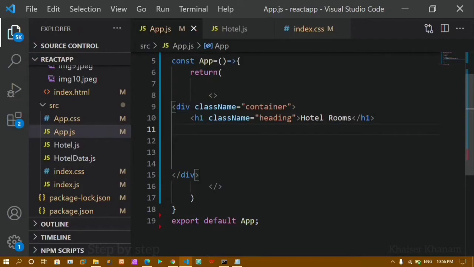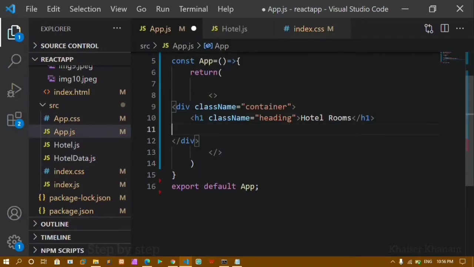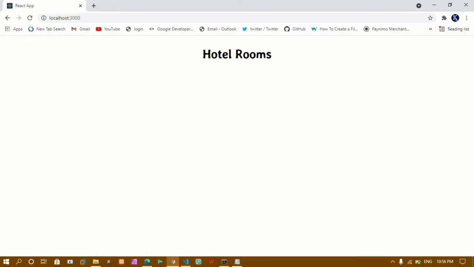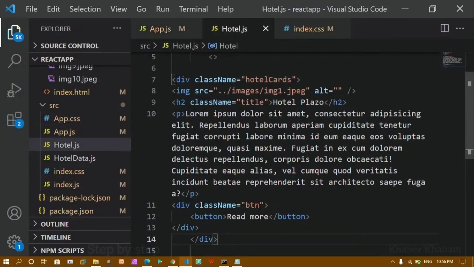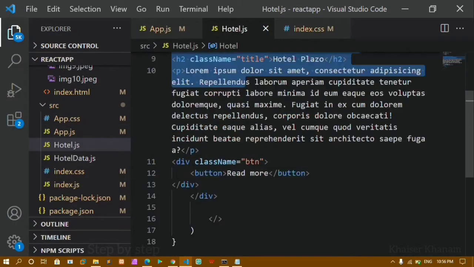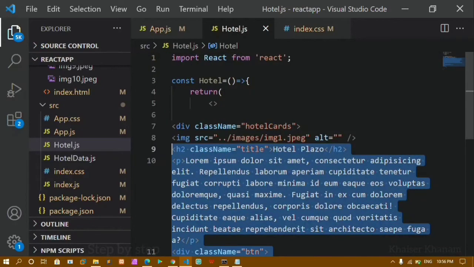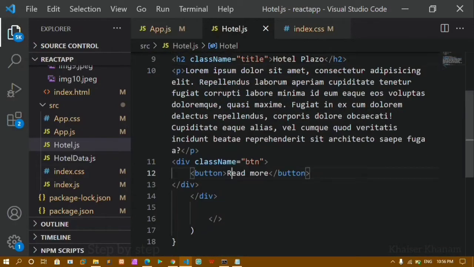I'll save this. Now this div is getting closed here. Now if I show you the output, you will see I have only this heading. I have removed all the cards. Now I don't have any card. To get those cards, I have already created this component. Inside this component I have pasted this card. I have this entire div container which has the image, heading, paragraph, and my button.